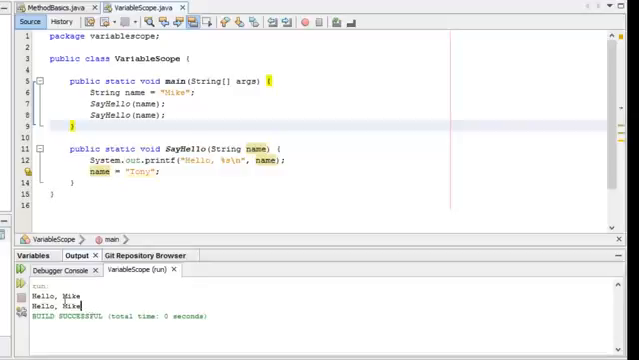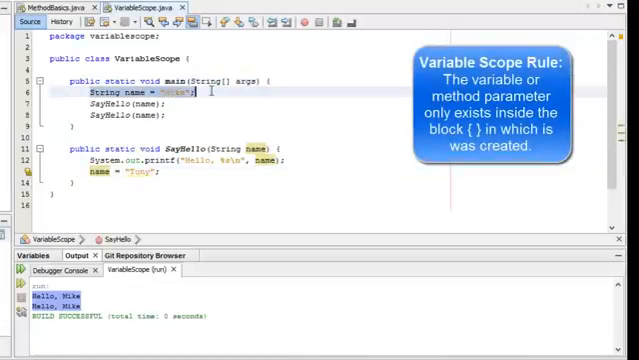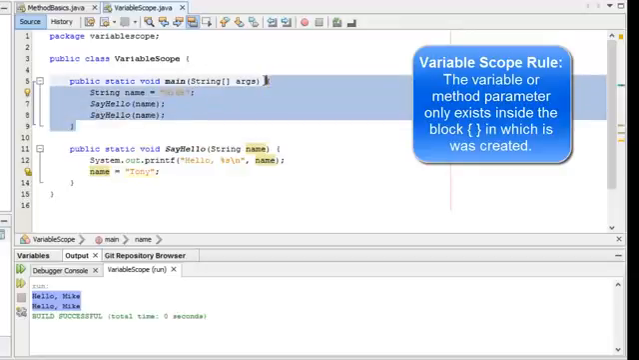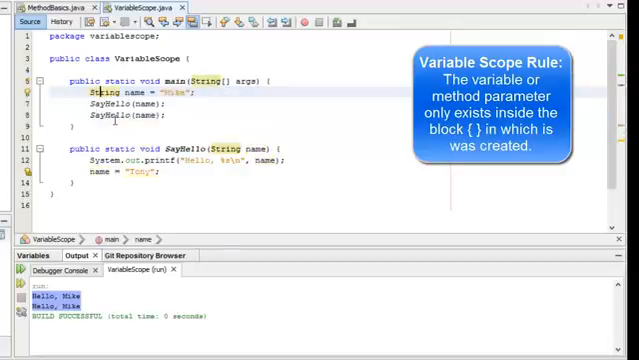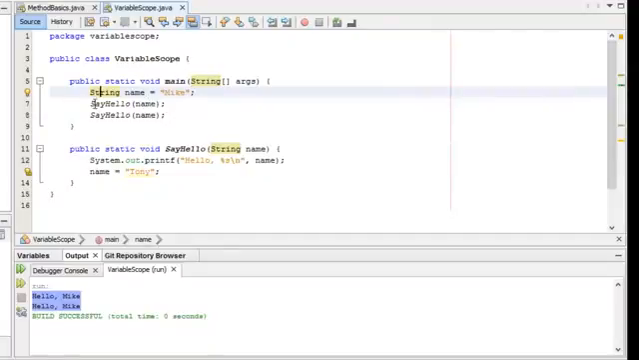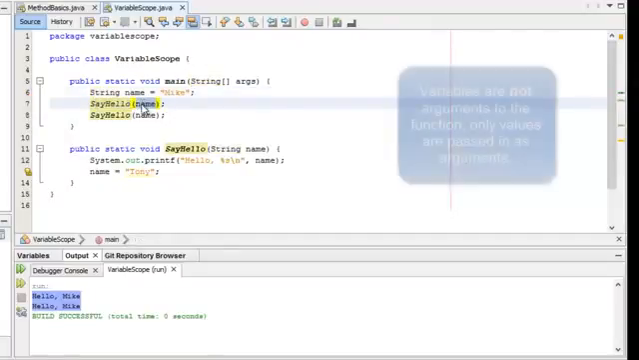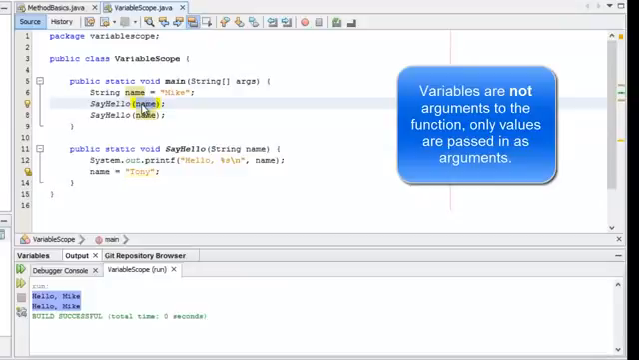It says hello Mike twice. So you might be saying, well, if it's name here and it's name there, how can it not be the same name? They have the same variable name. And this is the first real important lesson you want to understand, is that when you define a variable, the variable only lives within its block. So you can see this block here. This variable only exists within this block. When I call say hello and I pass in name, I'm not passing in the variable name. I'm passing in the value of the variable name.